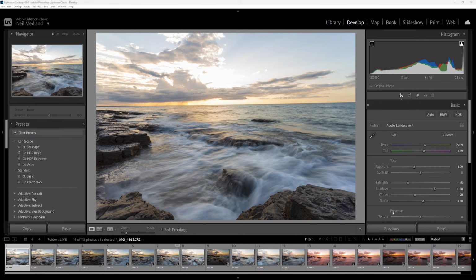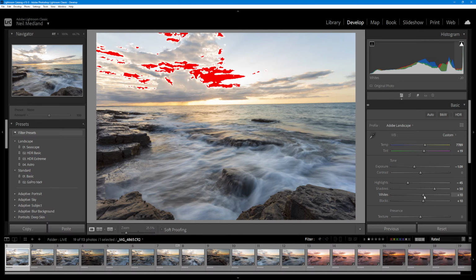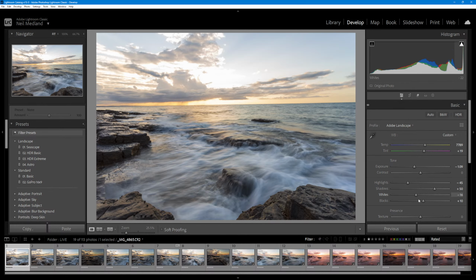I'm also going to explain a little bit about why I bring down my whites and lift my blacks. I know a lot of people like to bring up their white point, bring down their black point to create a black point and a white point. I do things a bit differently. So I'm going to show you how I get my white point and black point once we start to edit.